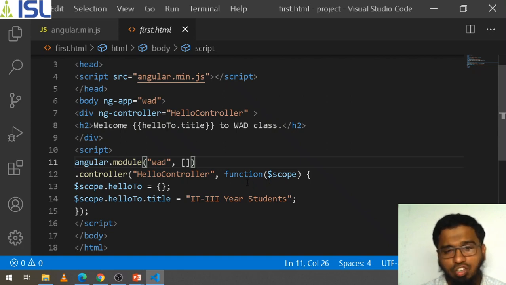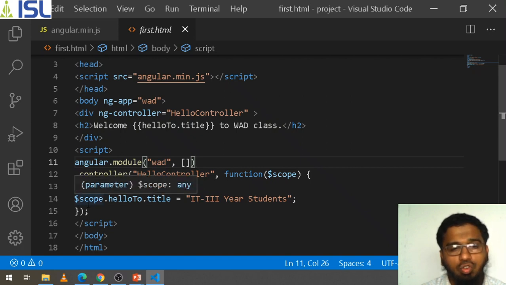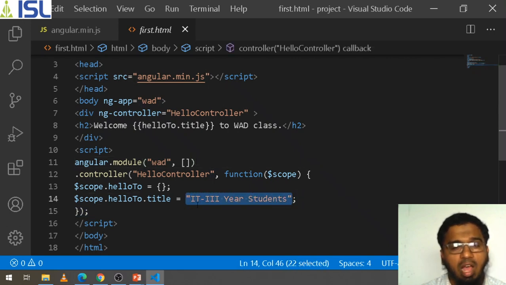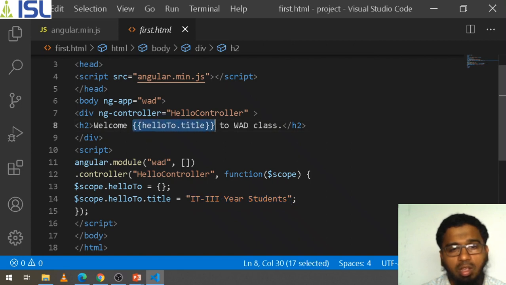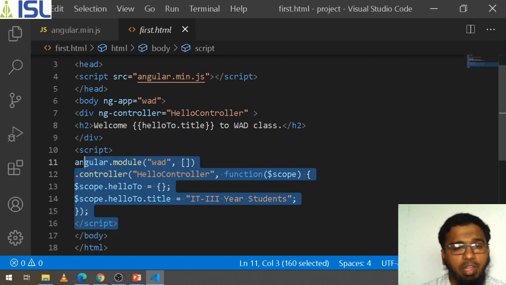comma, function($scope). In the first class I told you about the scope. So with the help of this function($scope), $scope.hello2 is empty, then $scope.hello2.title. What should my title be? This thing: IT third year students. Whatever you want, you can write here, and after that the scripting ends with a semicolon and the scripting is closed.